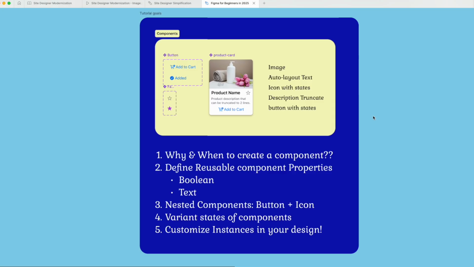First, let's talk about why components, when to use them. Just because a feature exists within Figma does not mean you should jump to use it. Especially as a beginner, you need to use things only when they are actually relevant for your design. The definition of a component is something that is reusable and customizable. And rather than creating it multiple times, you would actually create it once and make it reusable.